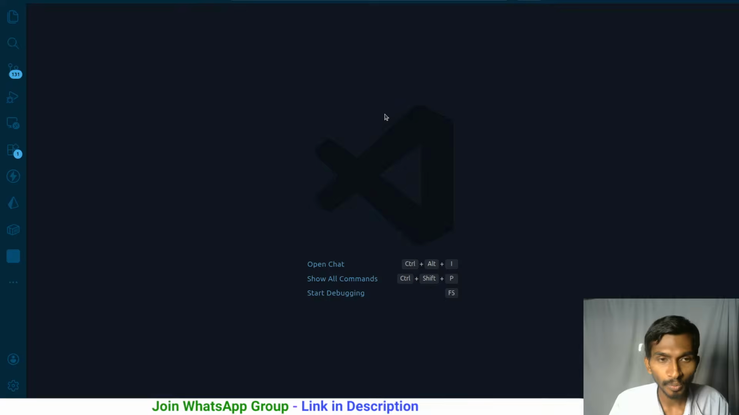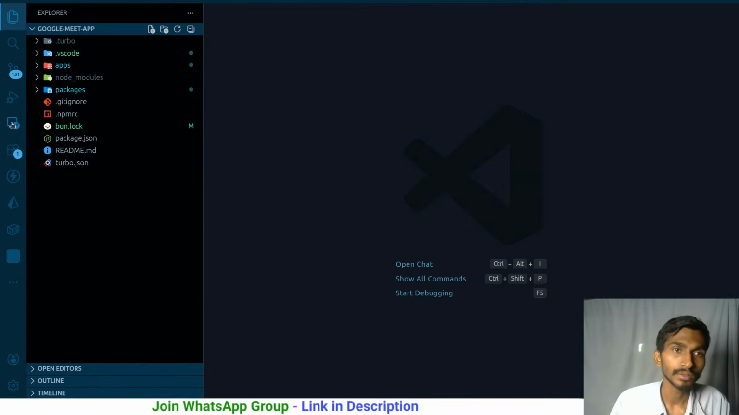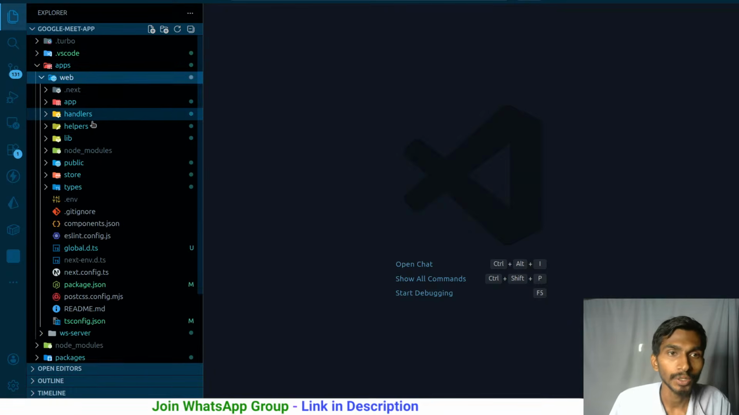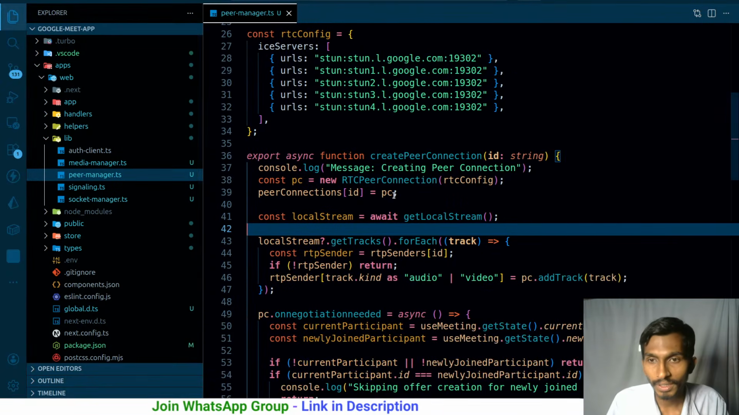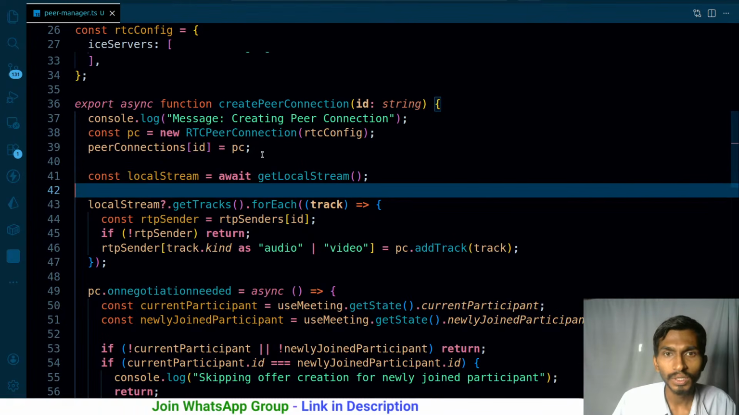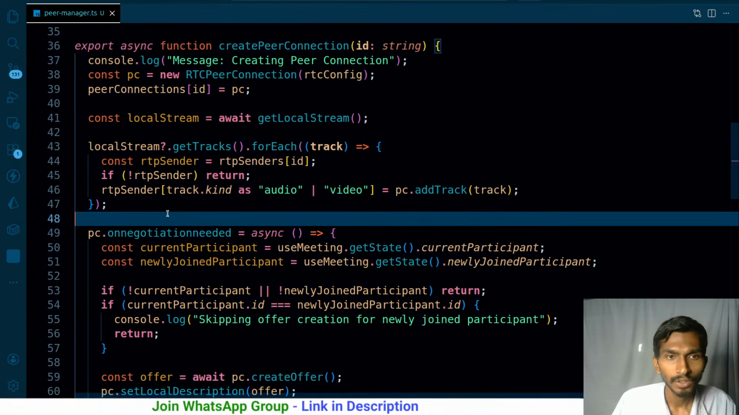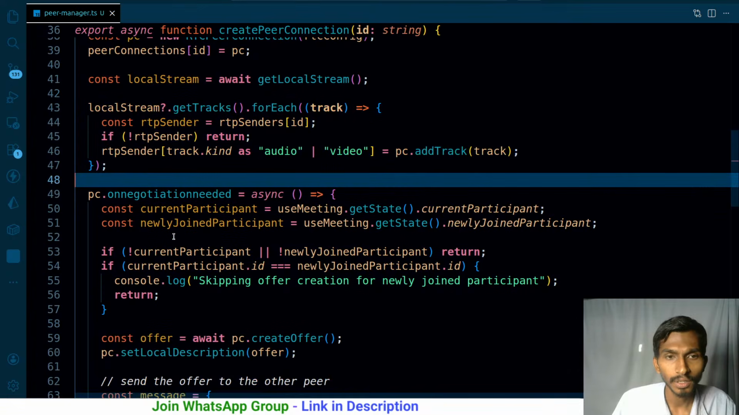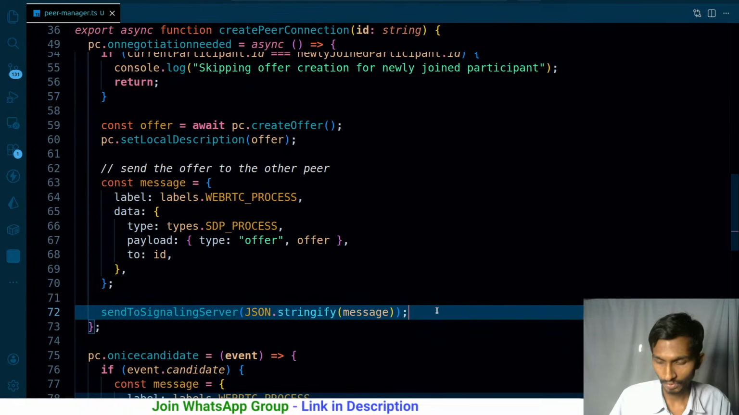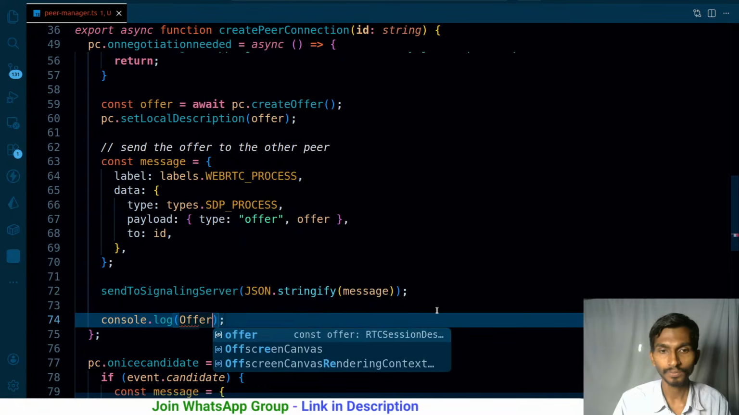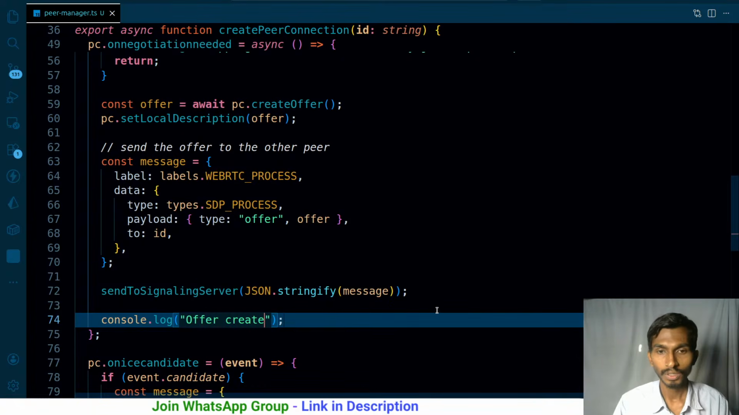Close everything, go to peer connection, collapse everything, app, web, and lib, and peer manager. Over here we are creating that. So once we are creating that, we created the peer connection, great. Our local stream, great. Once we have that, we added it to the peer connection, great. Then negotiation happens and all. One more thing, over here let me log this value, console log offer created and sent to the other peer.